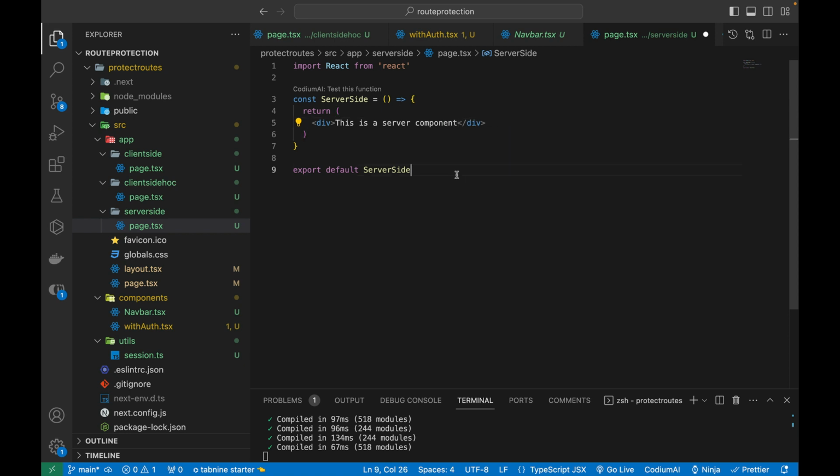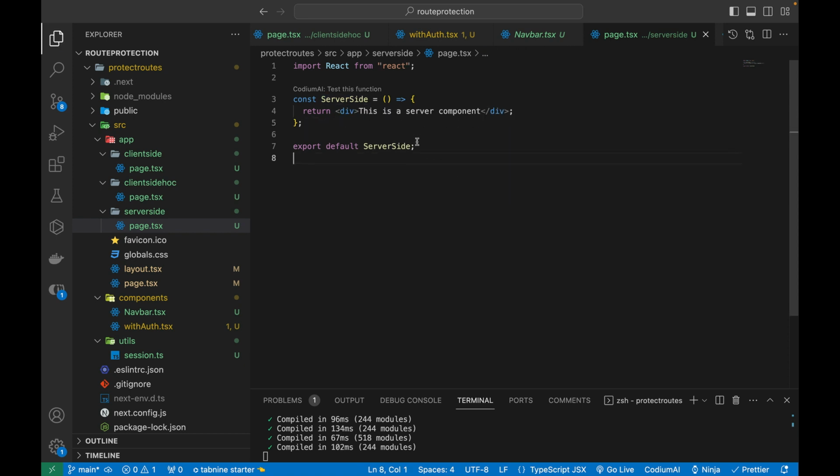Okay, this is a server component, and it's pretty easy to make this route protected because server components render on the server and there will not be any flickering if we directly try to make this particular component protected. I'm not writing use client at the top. I want to keep it a server component. So let's import that session status.